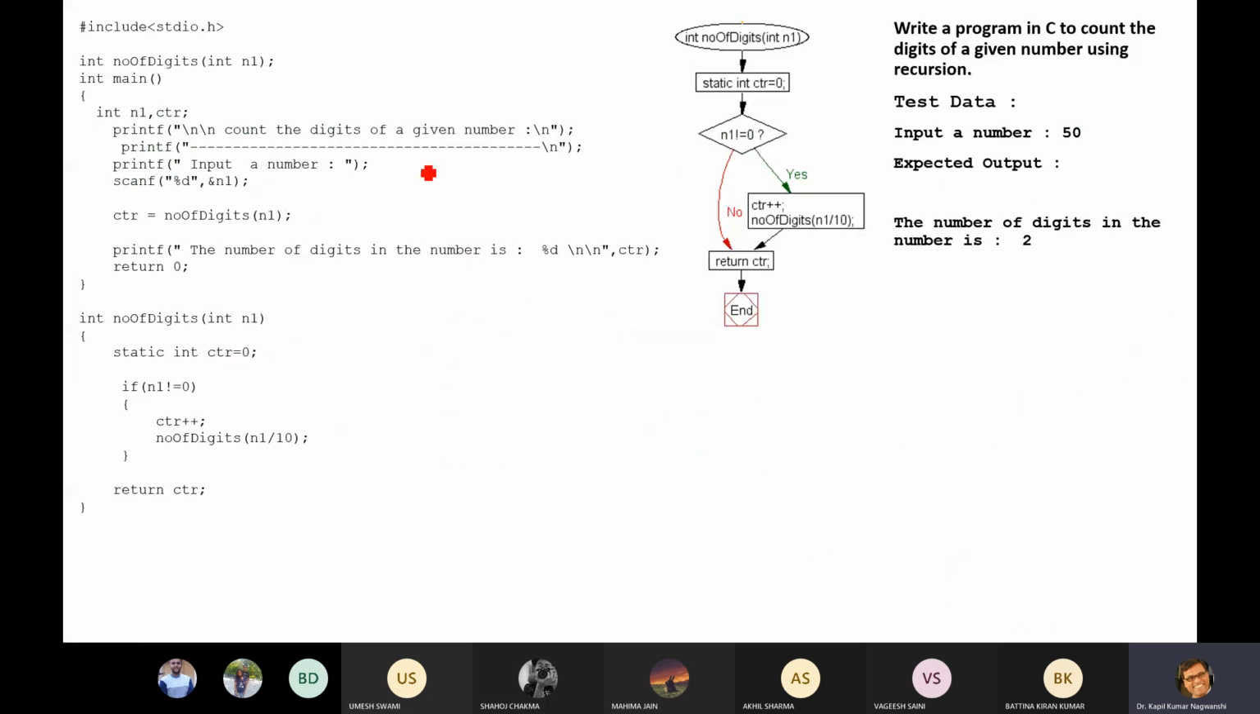Now come to this example. This is a very important example. Write a program in C to count the number of digits. Suppose the number is 39261. How many digits are there? 5 digits. Okay. So now how do we create this program by recursion?